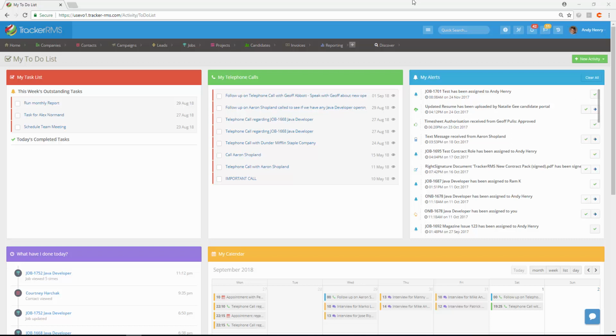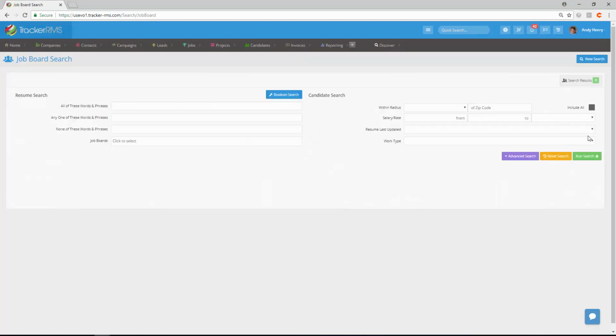To get to the job board searching, you're going to hover over Discover and click on Job Board Search. Here, you'll get to our resume search page where you can enter search keywords or phrases in the different boxes listed here, or you can do a Boolean search by clicking on that and typing in your Boolean string. We're going to do a very basic search for Java, SQL, Developer, and Microsoft.